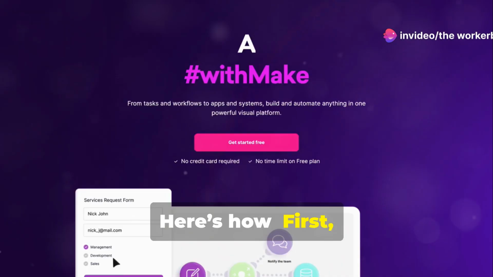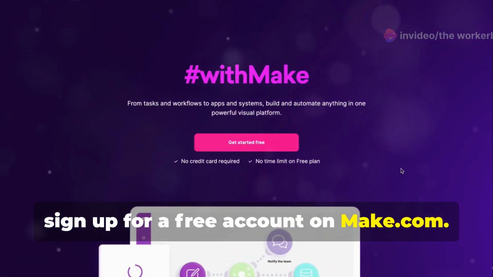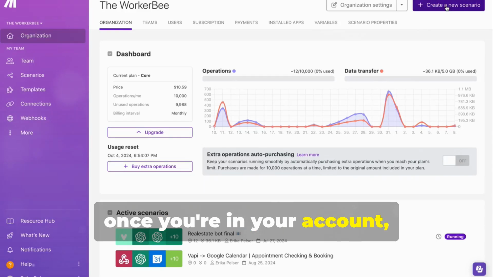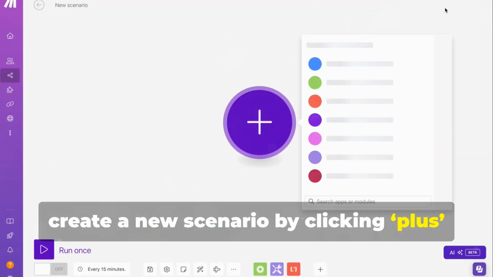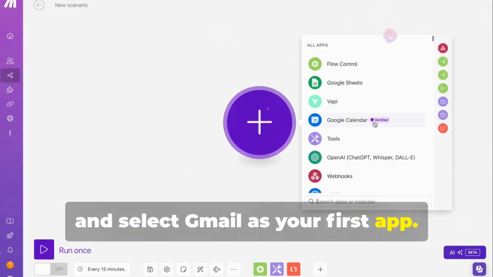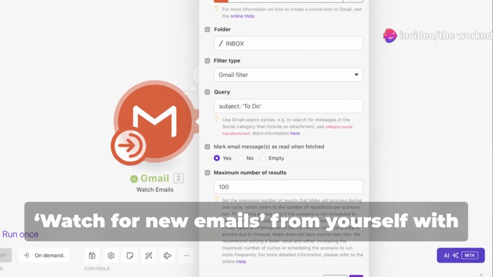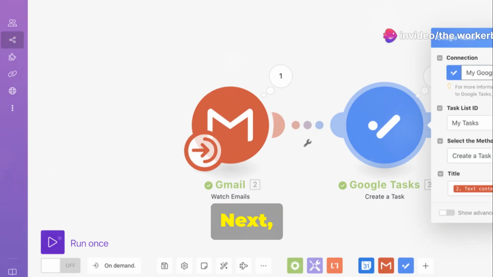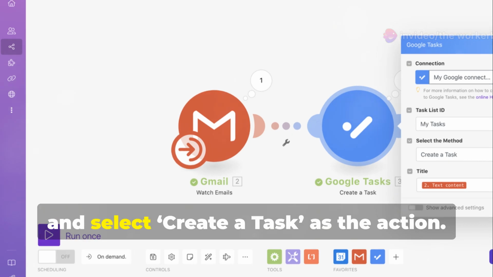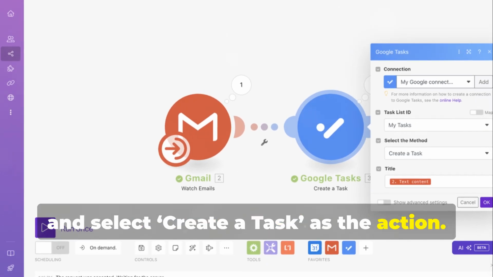Here's how. First, sign up for a free account on Make.com. Then, once you're in your account, create a new scenario by clicking plus and select Gmail as your first app. Now it's time to set up your Gmail to watch for new emails from yourself with the subject To Do. Next, set up Google Tasks and select Create a Task as the action.